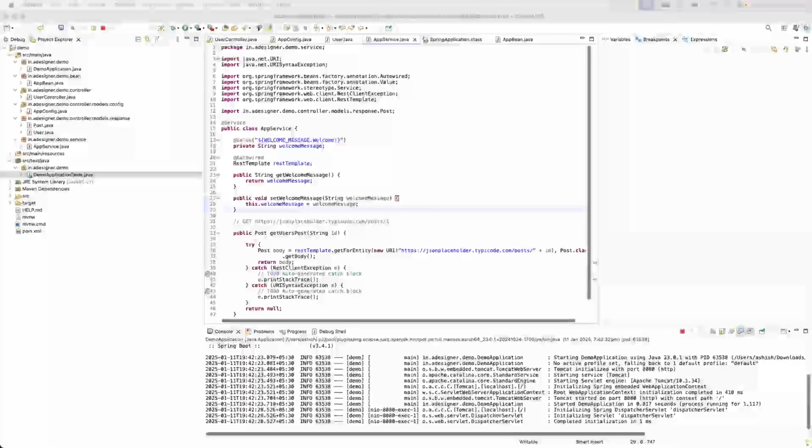In the next video, I will show how you can test with mocking using Mockito to mock this REST template, so that to test this method we don't have to actually hit this API. That's it for this video.